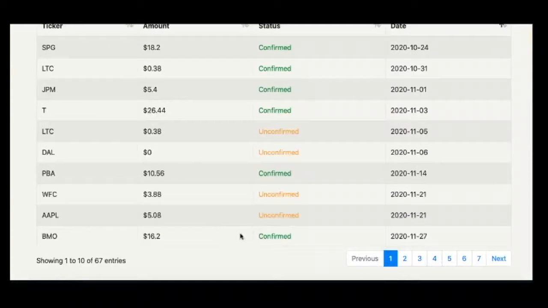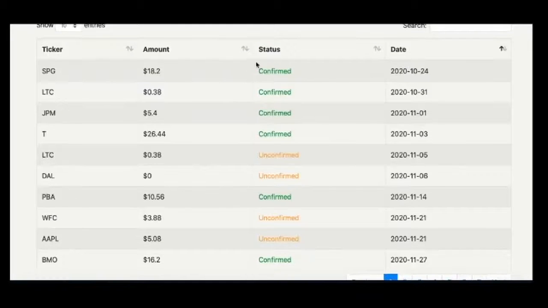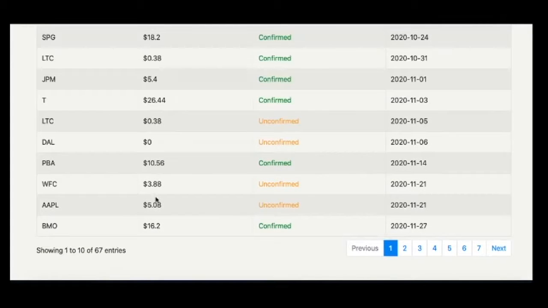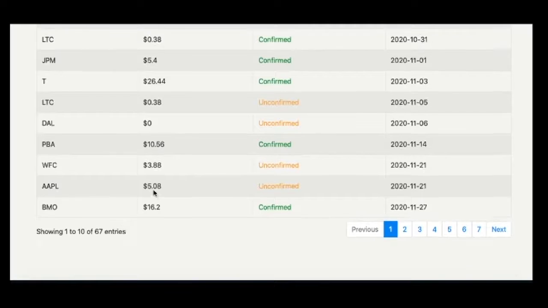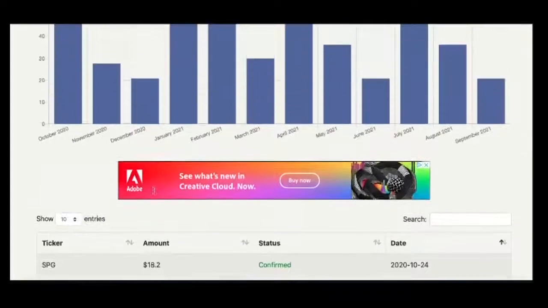It's got the confirmed dividends, SPG, which is right on. I'm getting an $18.20 dividend payment from SPG. $5 from that. Yep, these are all right on. I love Wells Fargo paying a $3.88 dividend on 38 shares. I'm just hoping that comes back within the next couple years.